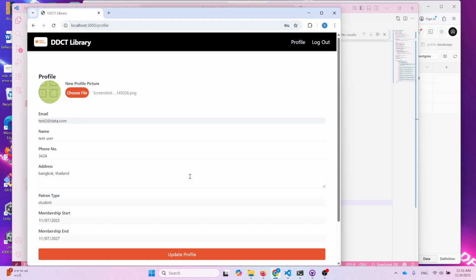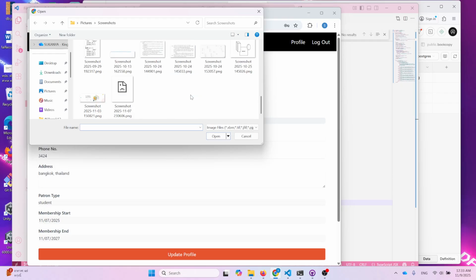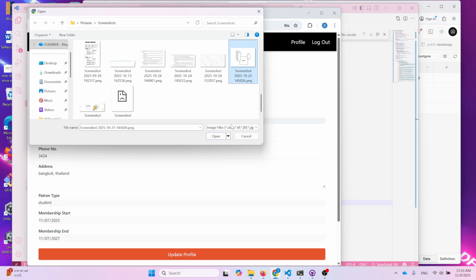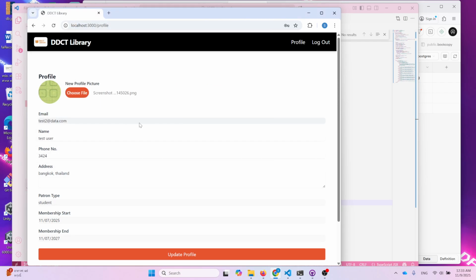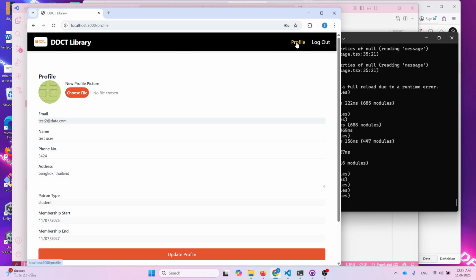So let's see how it's going here. Let's update this with, I have too many, let's use this. And I won't update other profile information. So let's get back. There's some error here. It actually didn't show me the error. It did not show me the error, but it also did not give me the new information.